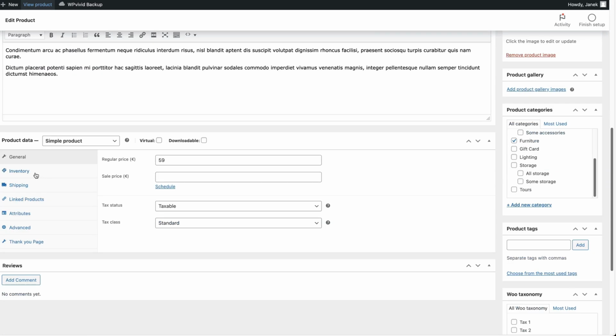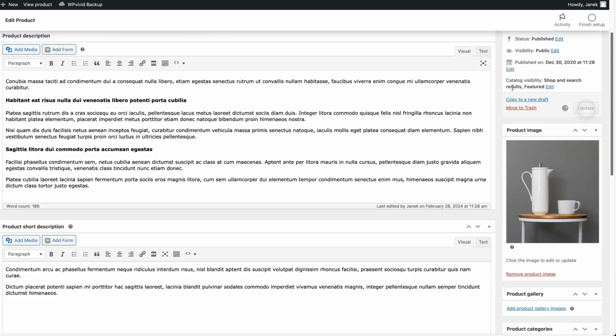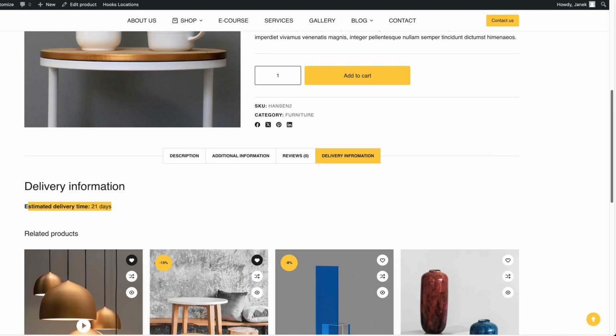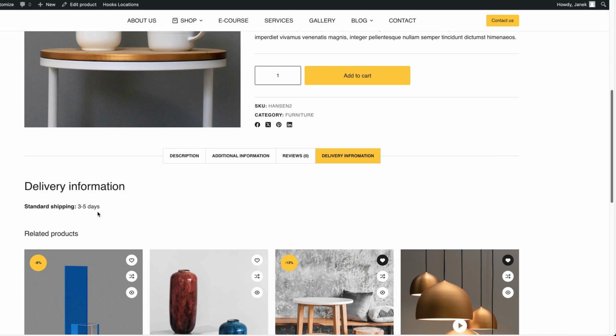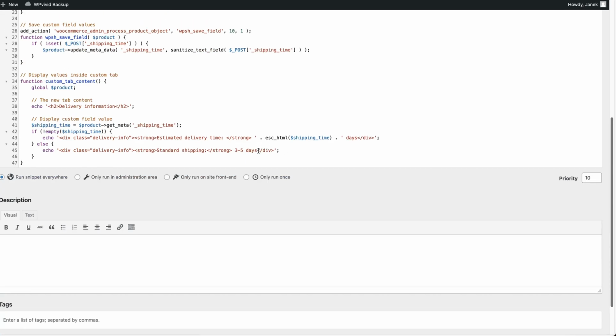Now let's test if I delete the value here. Let's update, refresh, and as you see, there is standard shipping 3 to 5 days. And once again, if you need to change this information, then add it here. Or add just no shipping information available, whatever it is.